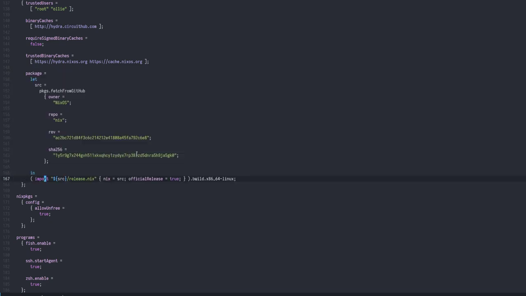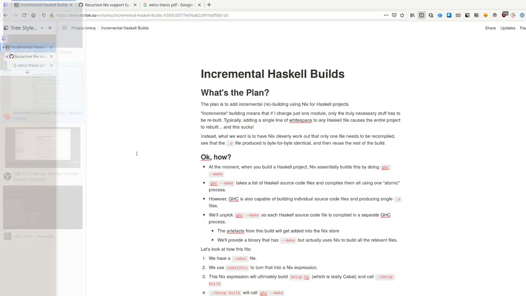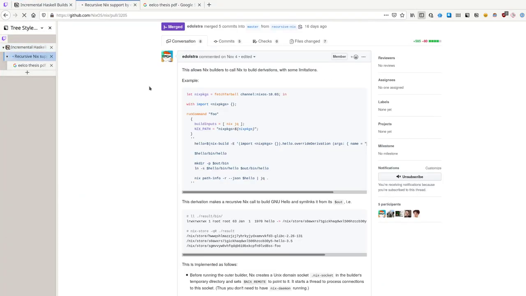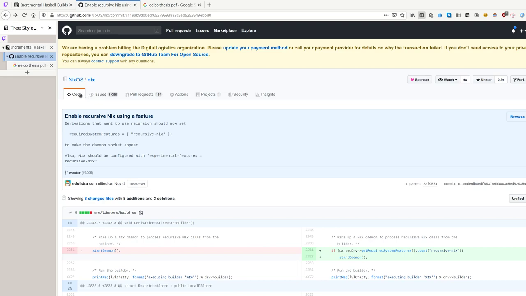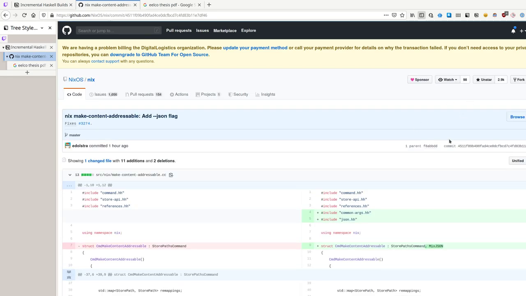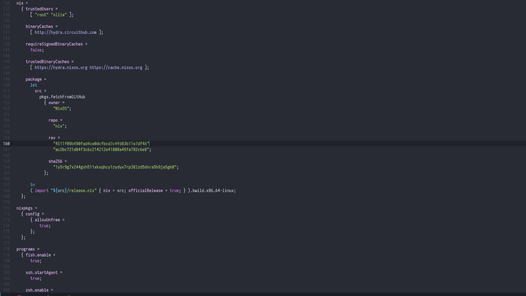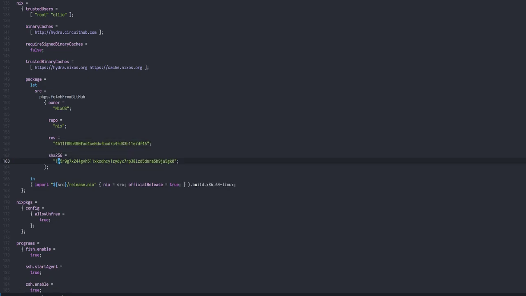So inside my configuration.nix, I have the option to go into the Nix attribute and replace the package that is essentially the Nix that I want to run, because I want to run basically head, because I need some bleeding edge features to do this. So let's get this commit. That hash is wrong.